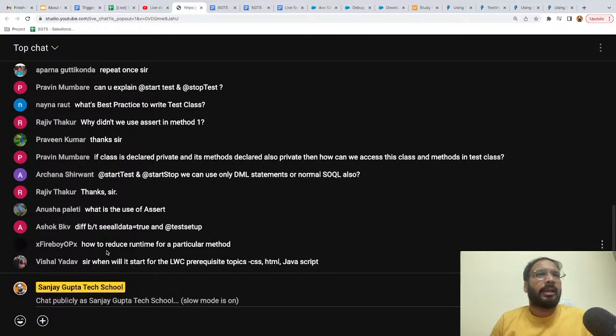Someone is asking how to reduce runtime for a particular method. You should implement an optimized method. The number of loops should be less and the process should be simple, then only can you reduce runtime.